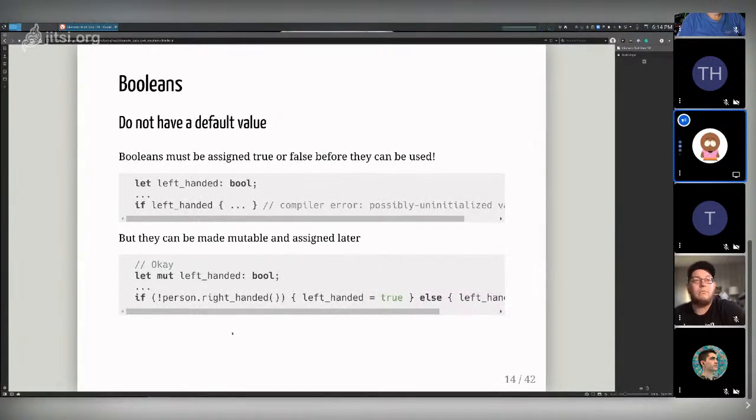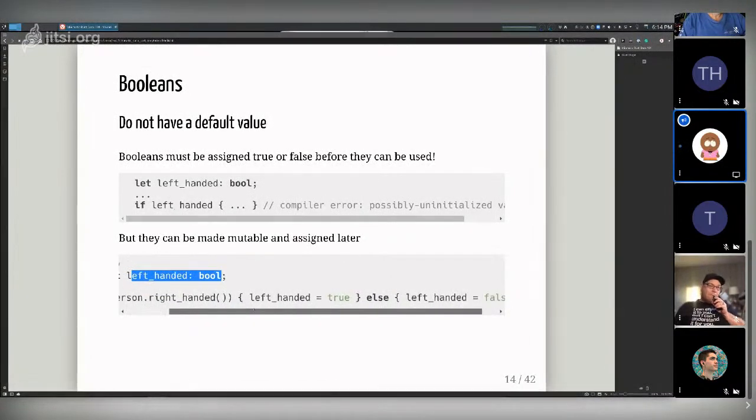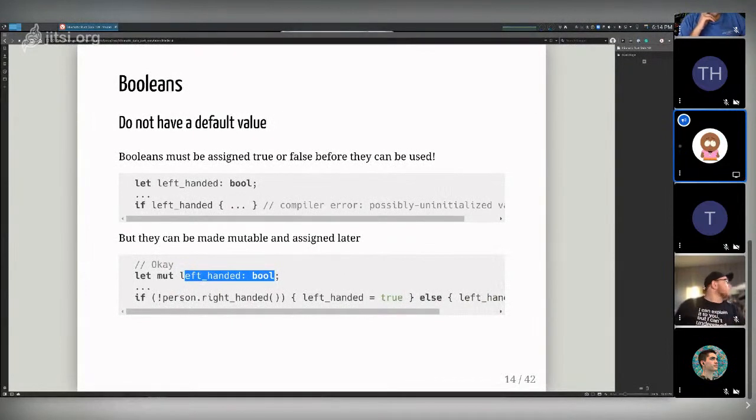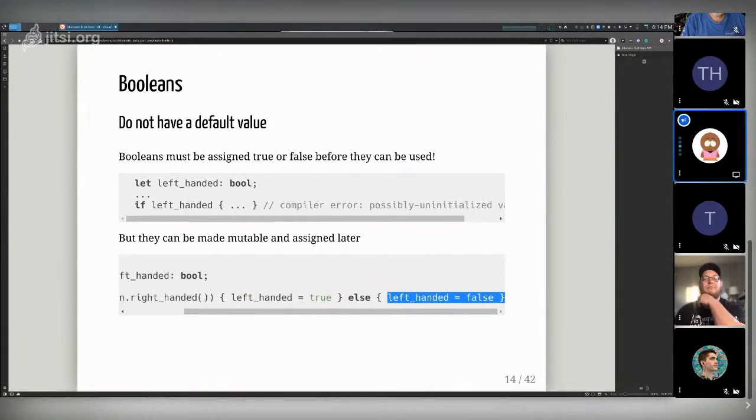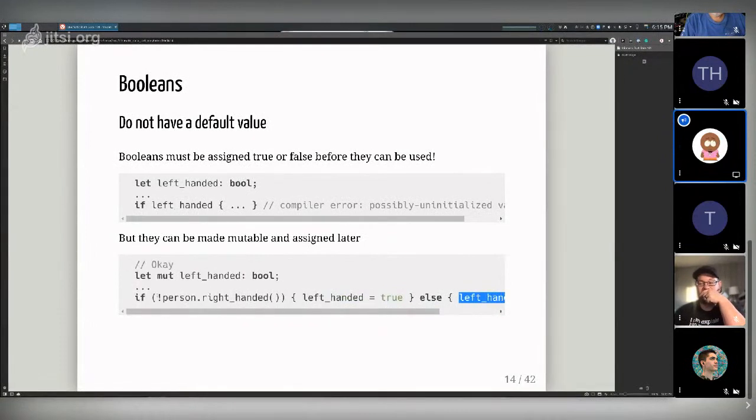But they can be made mutable and assigned later, right? So with this pattern, left-handed bool, we don't know what the value is, but we want to declare it. So we have this if statement here. If a person is right-handed, this is completely nonsensical, right? But you can assign different values based on the result of some expression. And this will compile. The compiler will know that you're assigning it, and after this if statement, it'll know that left-handed has a value from there on out.